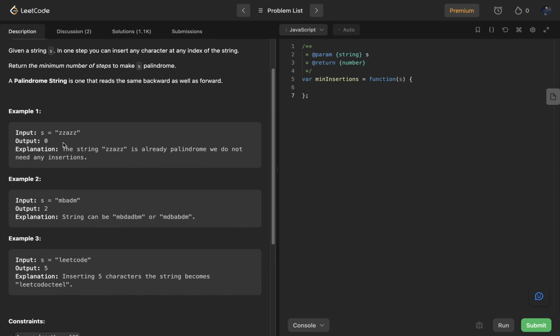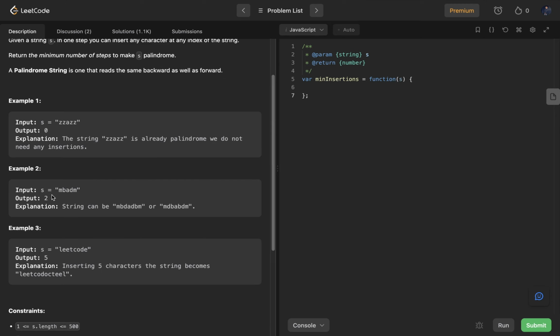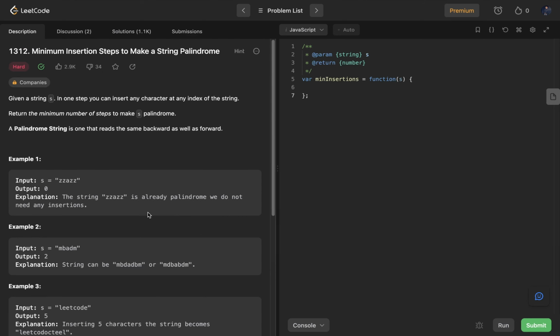So for example, if we are given this string ZZAZZ, the output was 0 because it is already a palindrome. But in another case, MBADM, we needed to insert two more characters here, which was a D after B and a B before M, these two insertions. So there are a number of ways to solve this particular question, but we are going to use the same approach we used in the longest palindromic subsequence question. So this is the question. Let's see how we can do it.